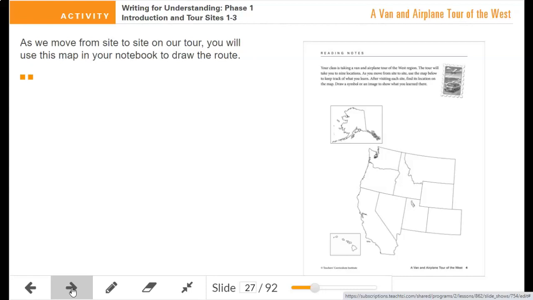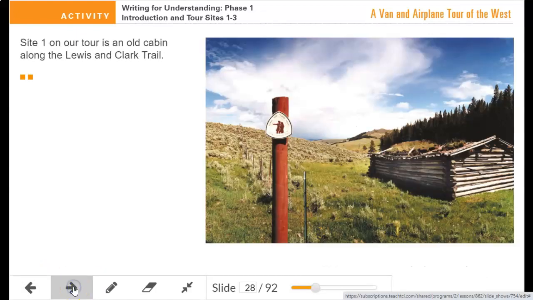All right, once again, as we move from site to site on the tour, you will use the map in your Social Studies workbook on page 102 to draw the route, to label the different sites, and to draw a symbol to show what you learned there. Site 1 on our tour is an old cabin along the Lewis and Clark Trail. This is on page 188 in your textbook.